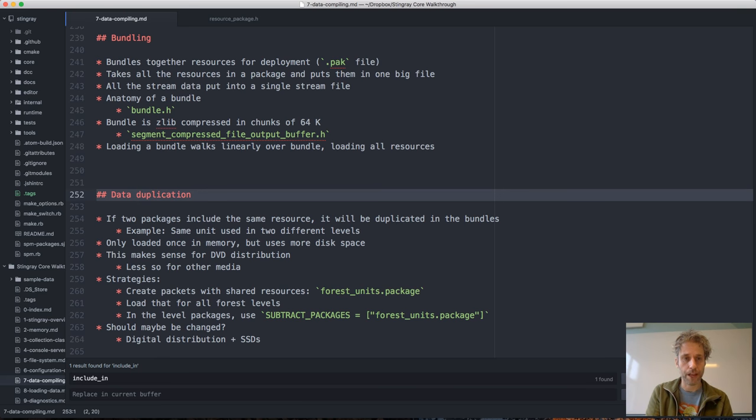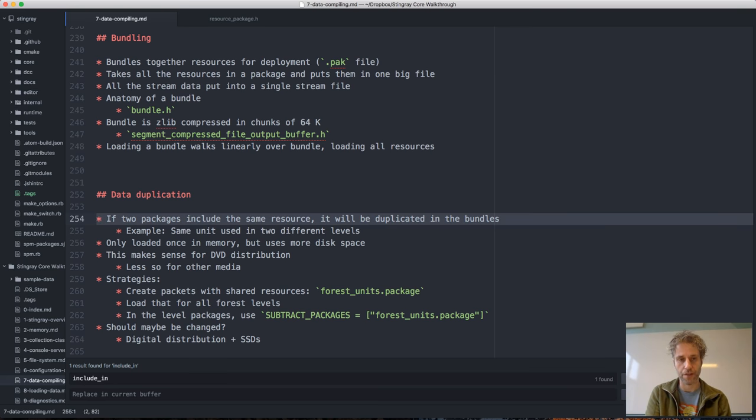Now, an issue with bundles that can be a problem for projects and that you often run into is data duplication. So a bundle will contain all the resources that are found in a package. So if two packages include the same resource, that same resource will be included in both bundles. So it will be duplicated on disk.